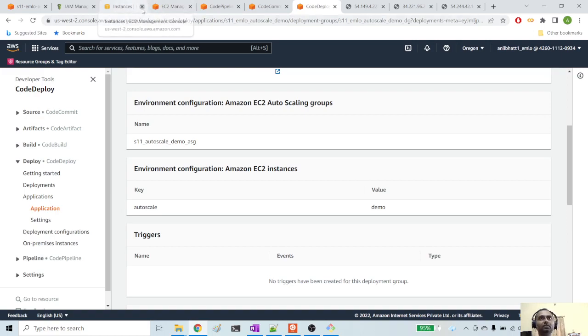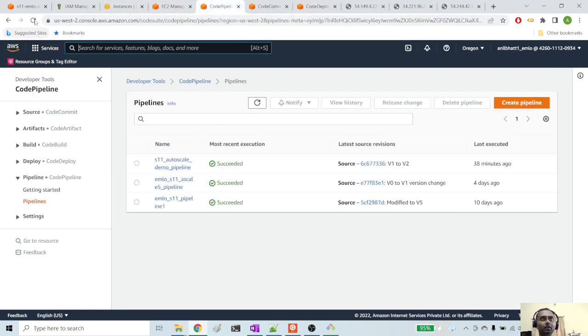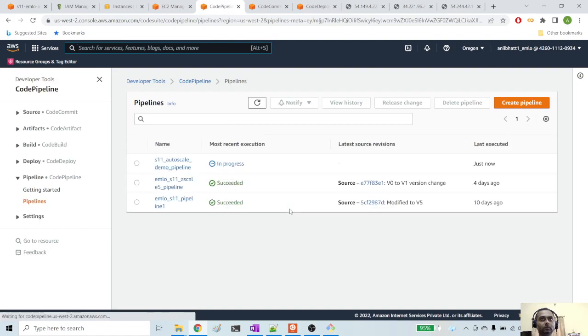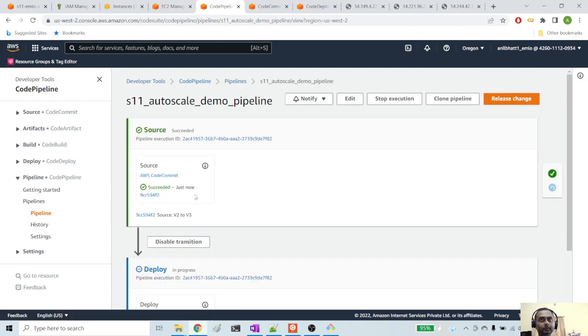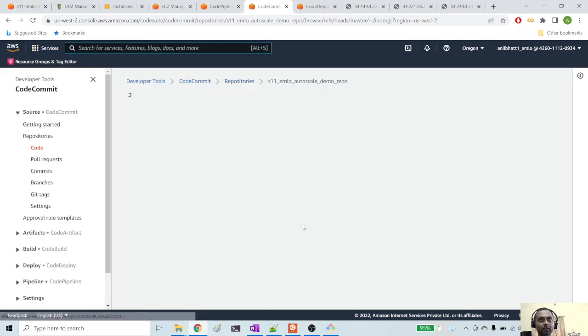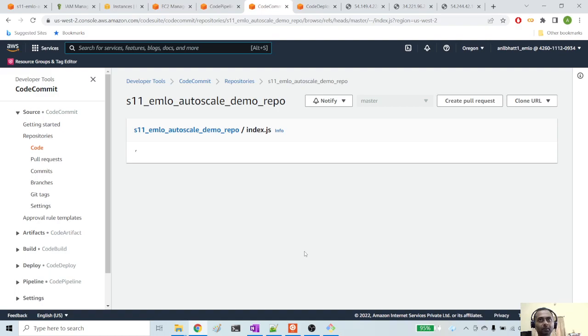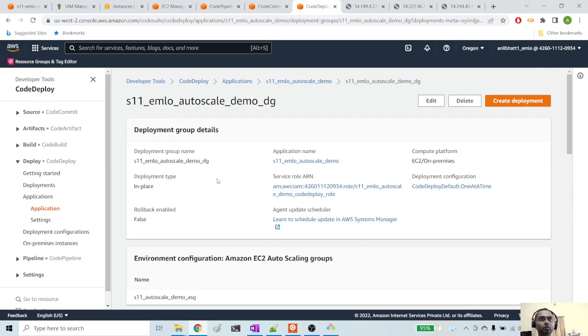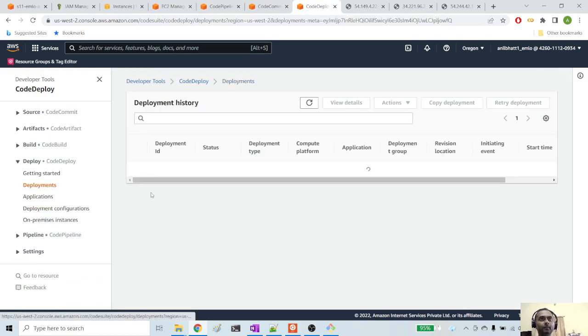Now, like we have seen earlier, code pipeline should automatically get triggered. And it did. Let us track the progress. Code commit is already done. Let us see if this changed from V2 to V3 and the additional 3 instances, the statement that we added. It also changed. Now let us go to code deploy.